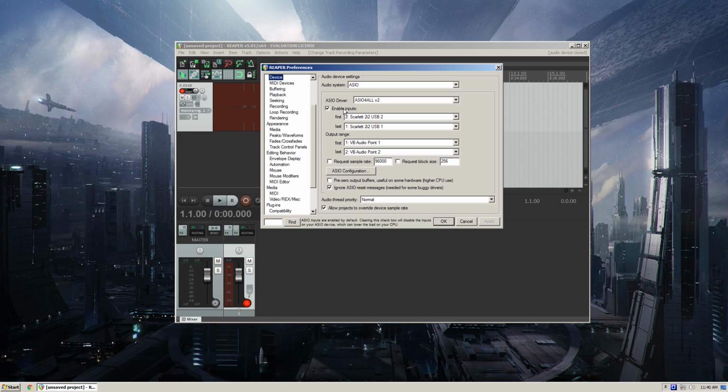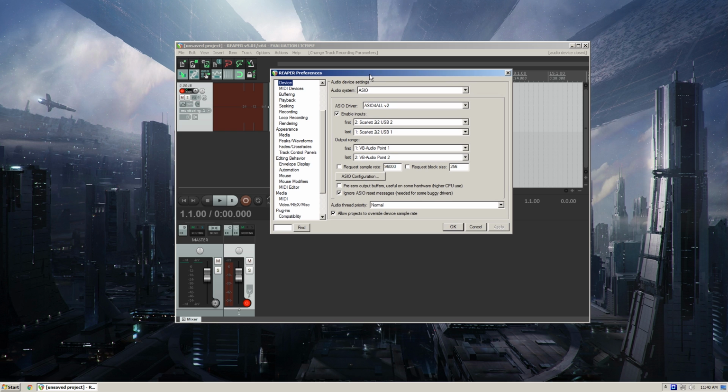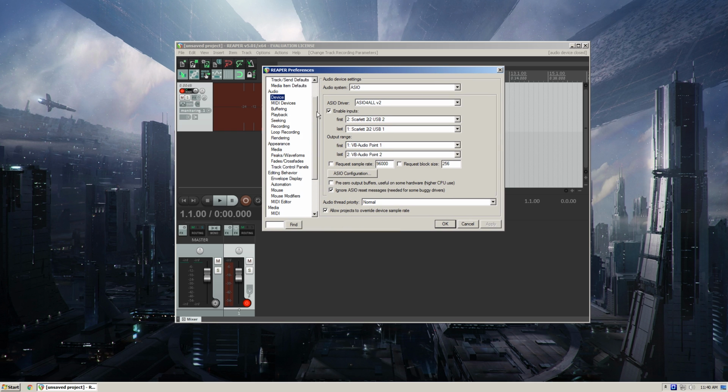Now this is really kind of the most important part of the tutorial here. If you aren't getting audio from this, it's because of the ASIO configuration pretty much. So this has to be set up properly. The problem with explaining this is that it's not the same for everyone. So you really do have to figure out what your inputs and outputs are for your specific use case scenario. So first of all, we're going to make sure our audio system is ASIO. The ASIO driver needs to be ASIO for all version 2, which we just installed. And we're going to go to ASIO configuration.